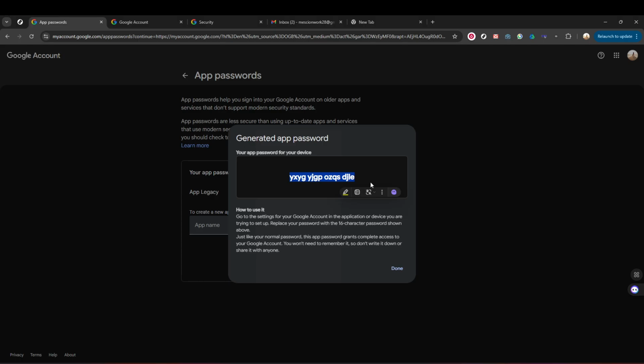Treat this code like a password. Don't share it, and store it securely if you need to keep a record. If you ever replace the device or no longer need that connection, you can return to the App Passwords page to remove it and keep things tidy.